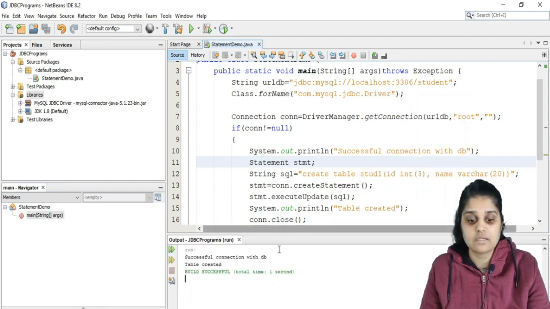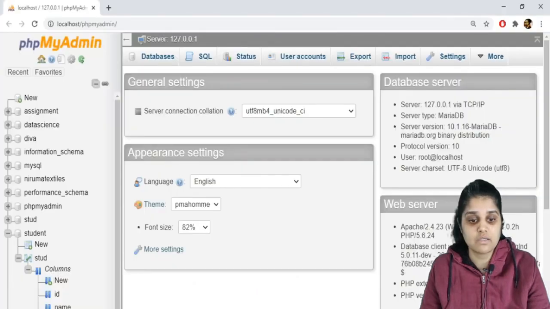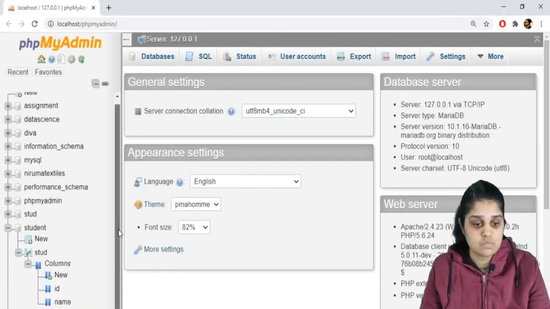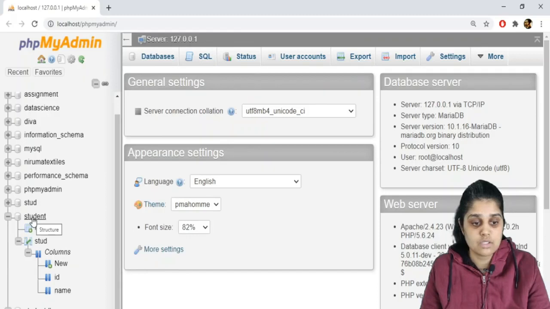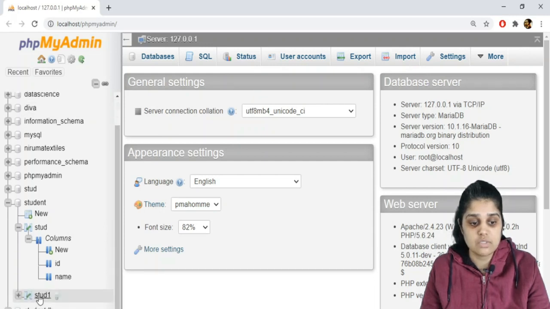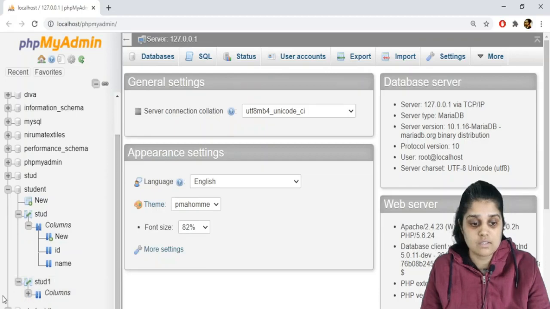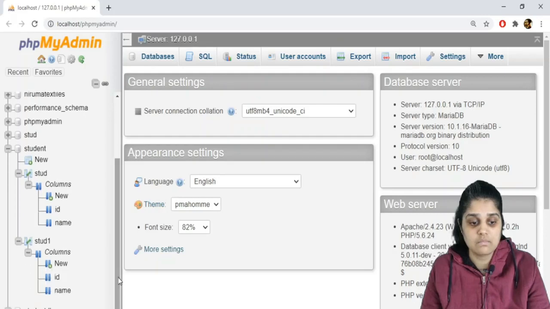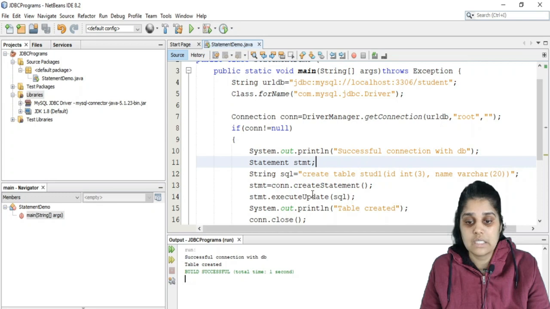Table created. Let us see whether the table is being reflected here. This is my student database with only a single table. Let me just refresh. Okay, you can see we have a new table, stud1, and it has the same ID and name here. Okay, now let us see how you can insert data into your program.